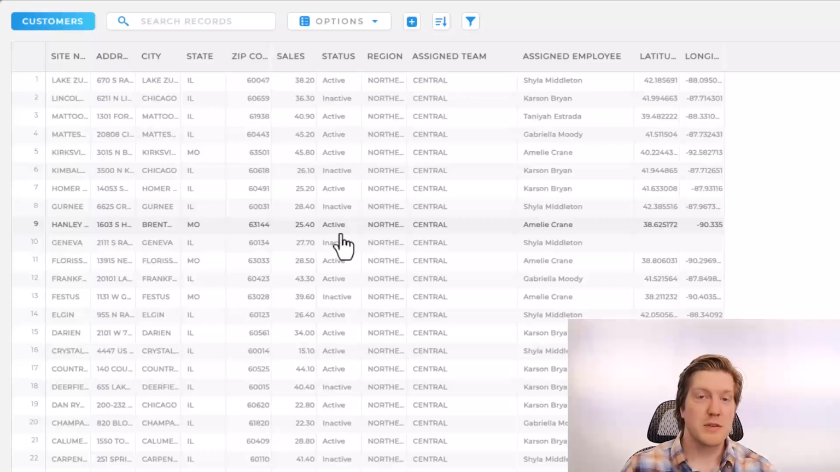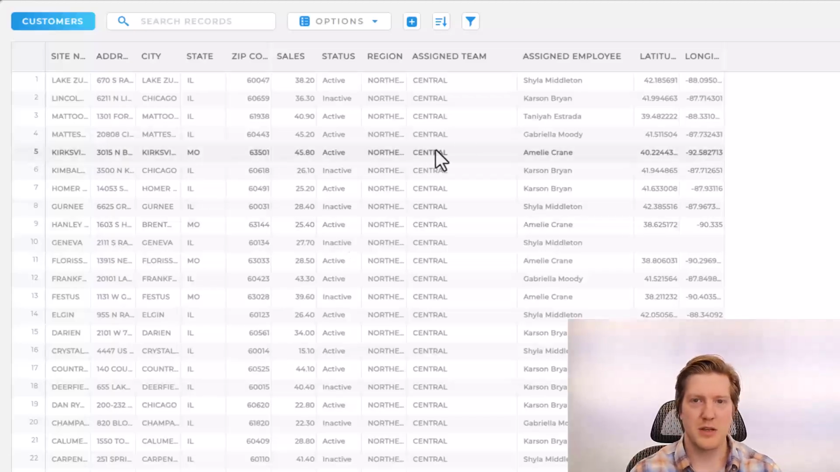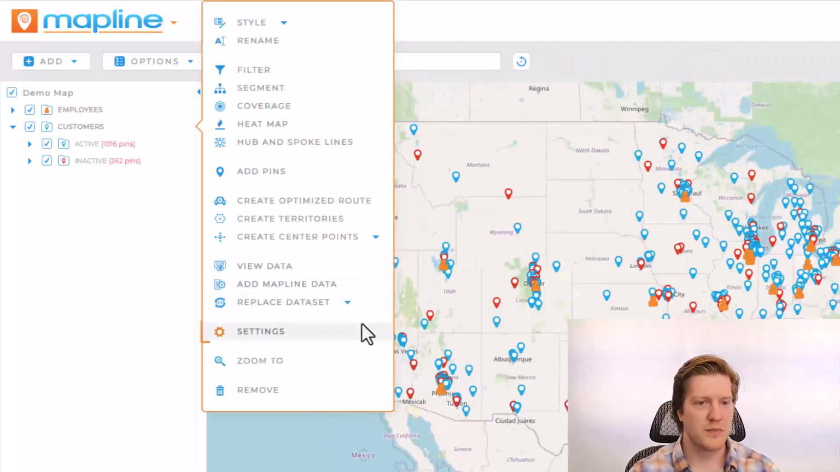Now remember, data is centralized. So if you edit it here, it's going to be edited everywhere, wherever this data set's being used. So if I come in here and make a change, it's going to change all other places as well. And we'll keep going down this menu.